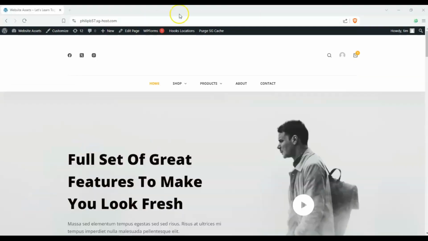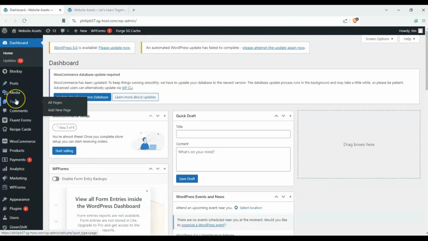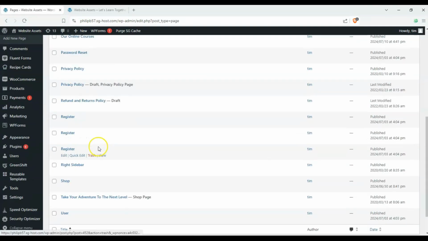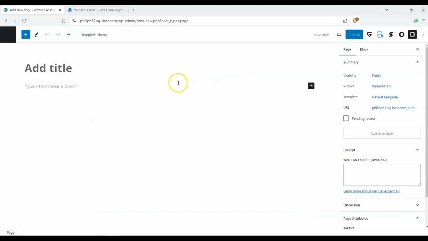Okay, so we have our demo site over here. We need to head over to our dashboard and create our page from our dashboard. All right, once we're here, let's go ahead and click on Pages. And you will see all the kinds of pages that we've made here. Now let's go ahead and add a new page. And that should take us to the WordPress block editor.